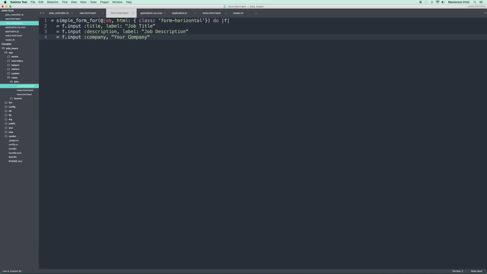Another f.input company. And we'll put your company. Whoops, we need to add a label. There we go. And then f.input url, so we can grab the URL of the job listing. We're going to do another label, link to job. And then we'll add a break and we'll do another f.button, and this is going to be the submit button. All right, so let's save that, go to the new file.